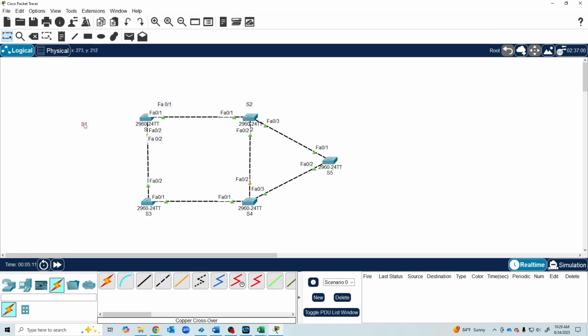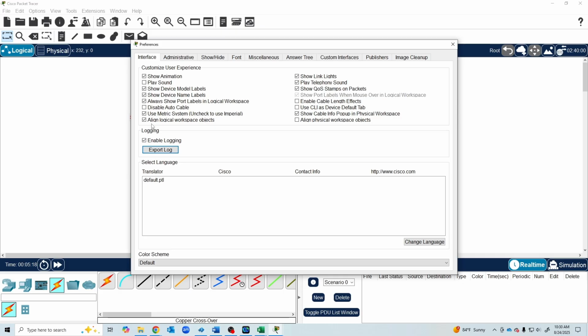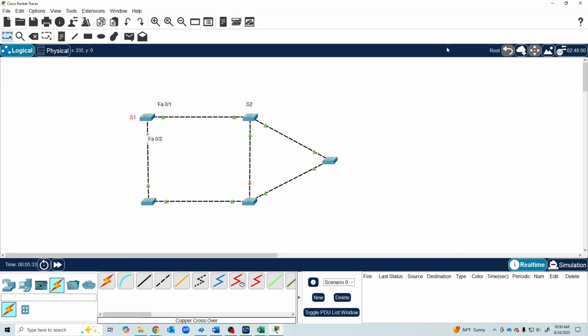And now I can turn off some stuff. Notice here I have a few things turned on. If I go into my options and then preferences, I want to turn that off because that's been getting in my way. The aligned logical workspace objects, that's making it hard for me to move my labels. I want to turn off port labels, and I want to turn off device name labels and device model labels, because when I do that, now the only labels I have are the ones I created, and I can move these around anywhere I want to make this look better for me.